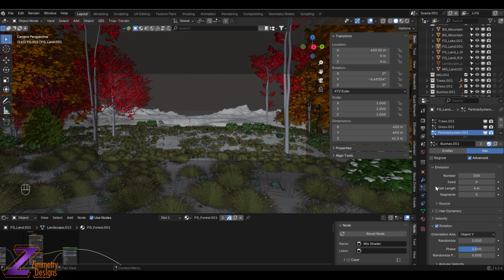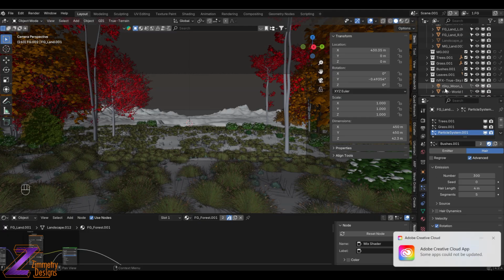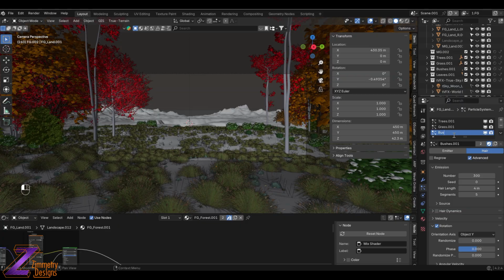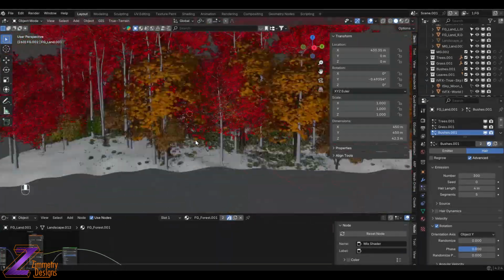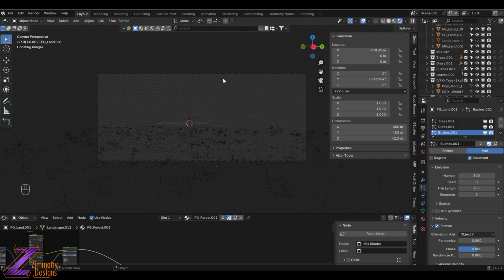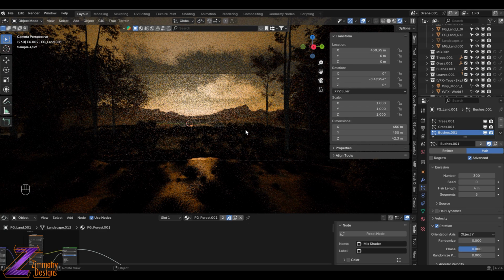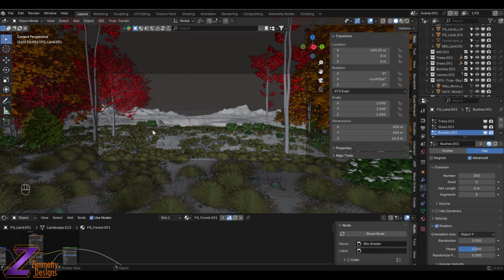Now let's add in the bushes. Also an advanced tree system, number set to 300. Rotation is object Y. Render as our bush collection, and the render scale is 1.44. Randomness is 0.599. No children in this particle system, and the density is the bush's weight map.